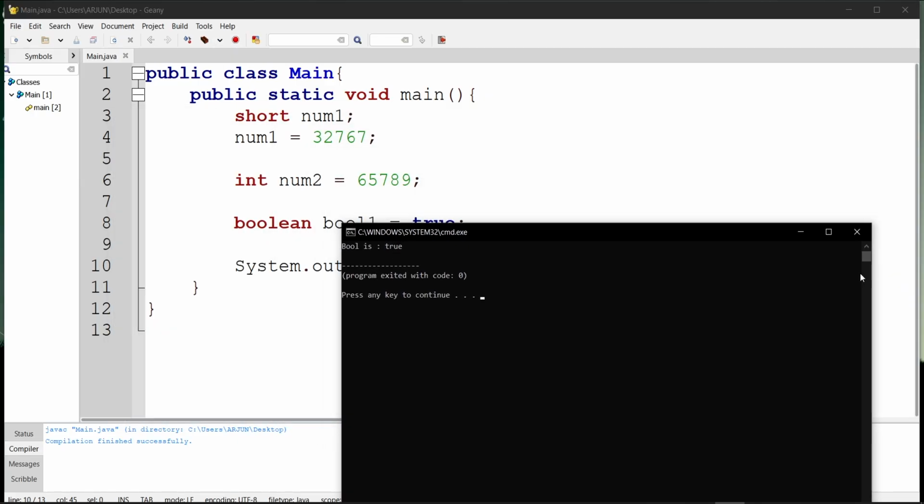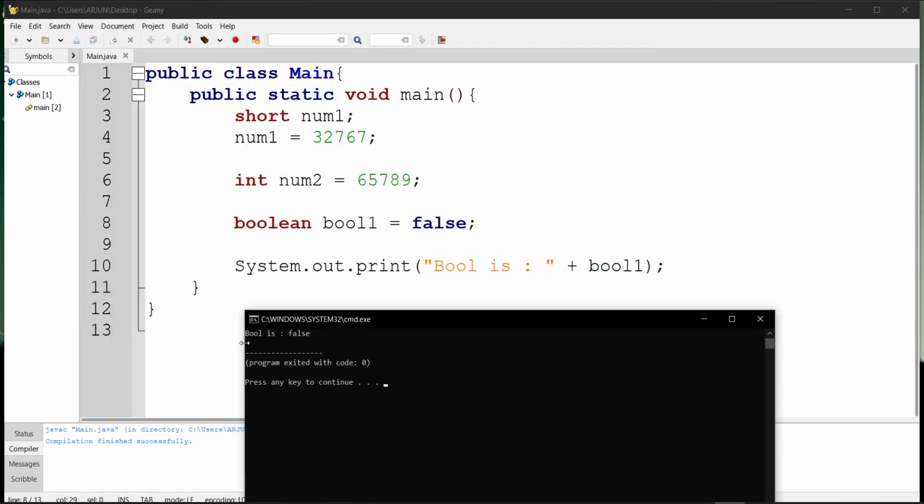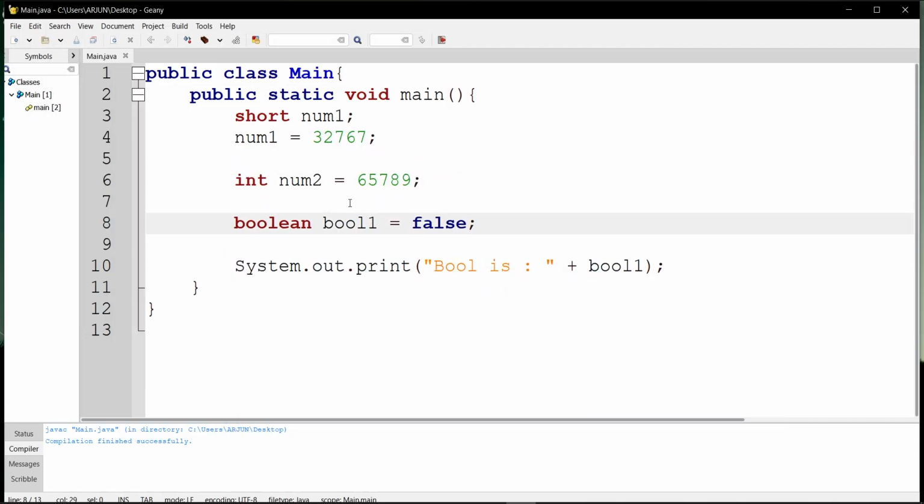Bool is true. Another value we can store in boolean is false. Bool is false. We cannot store values like integer, like 65 or 4 or 10 or something like that inside bool. Bool is only used to store true or false values.